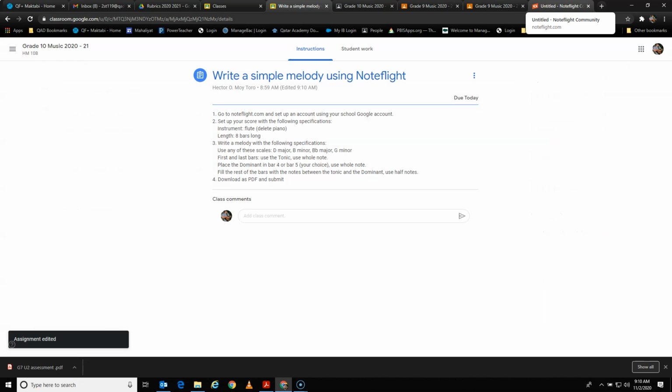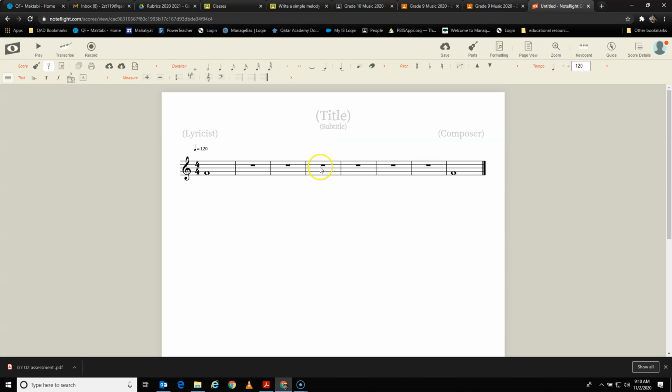Okay, so I am going to go back here again. So in bar 4 or bar 5, I am going to set the dominant using whole notes one more time. Remember, the dominant is note number 5 of the scale. So in F major it should be F, G, A, B flat, C. My dominant is the note C. I'm going to place it in bar number 5 this time. I'm going to select here my bar. I am going to click here on whole rest. And then I'm going to click the letter C on my computer keyboard.